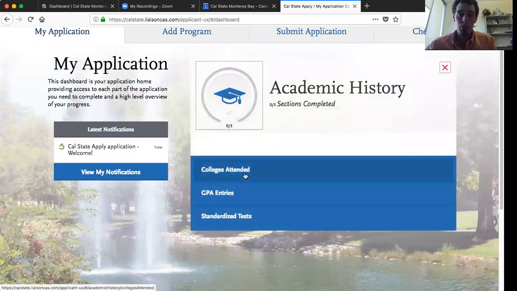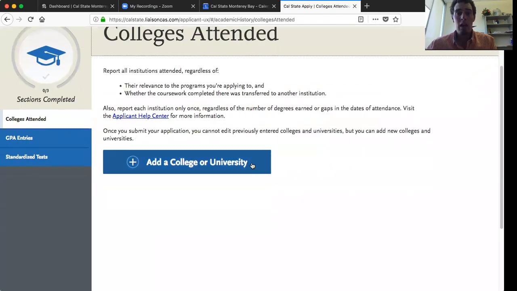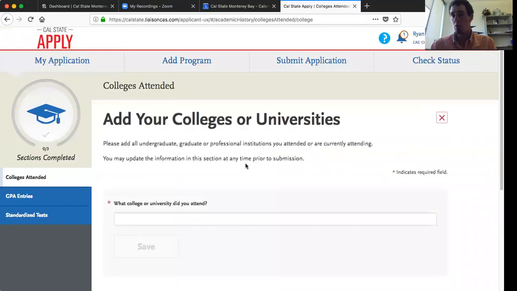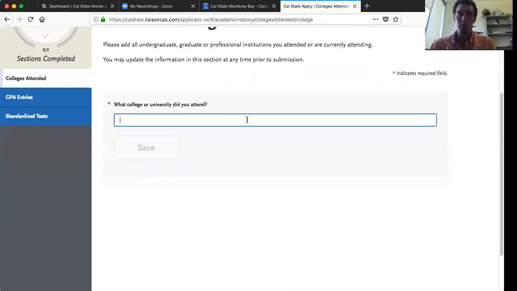So you'll select it, you'll jump into your colleges attended, and really for the sake of completing this application as easily as possible, I would only recommend filling in universities that you obtained a degree from, or universities where you have significant transfer credits from. In my case, I only attended one university, so I'll show it as if you had only attended one university, but naturally, if you've attended more, you would fill this out multiple times.